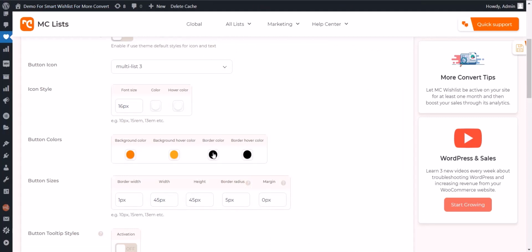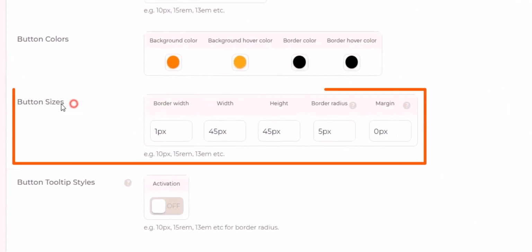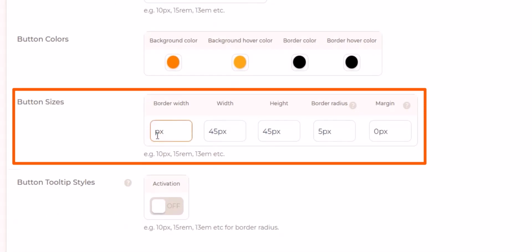In the next section, I can adjust the button size, setting the border width to 2 pixels. Button width to 47 pixels, and height to 47 pixels. Border radius is set to 6 pixels, and margin is set to 5 pixels on all sides.